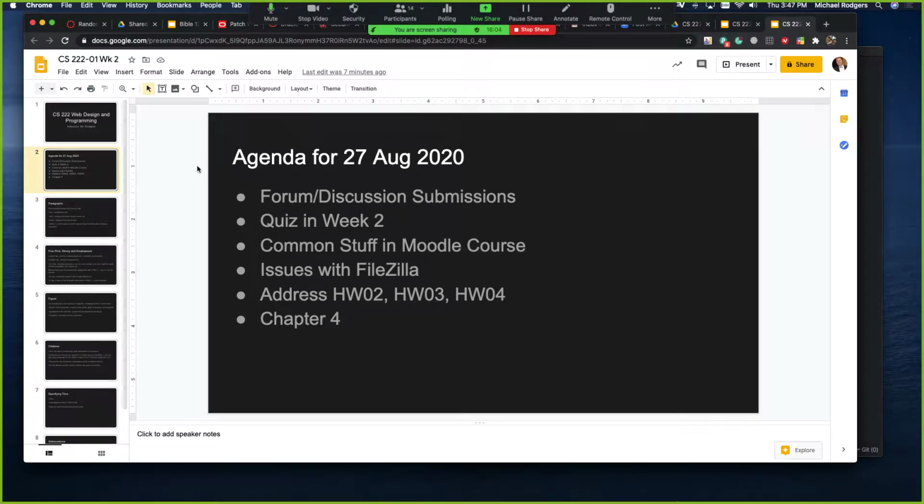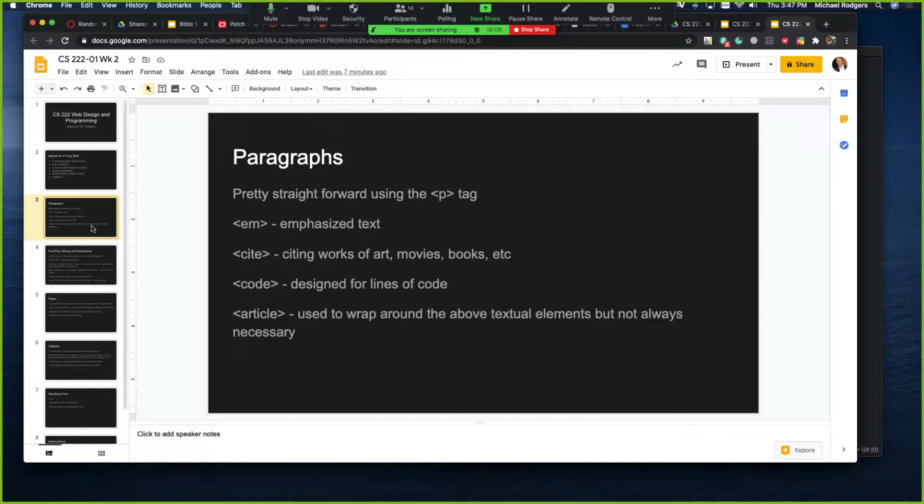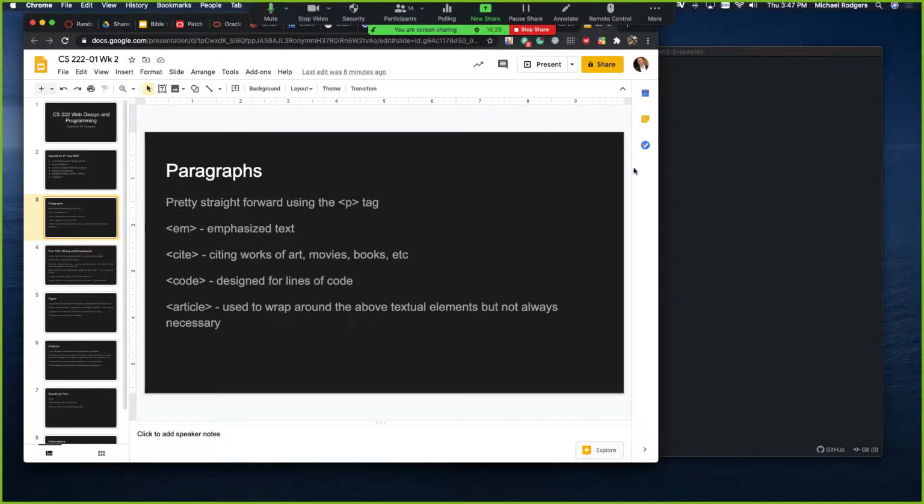So, of course, today we're going to be looking at Chapter 4, which is all about text. Some of the text we look at may seem redundant to you, but we're going to go through it, because the best way to build fluency with your HTML is to practice. We're going to look at things like your paragraph tag, your EM tag, cite, code, article. We're going to look at how to do abbreviations, emphasis versus italics, and strong versus bold, a number of different things.